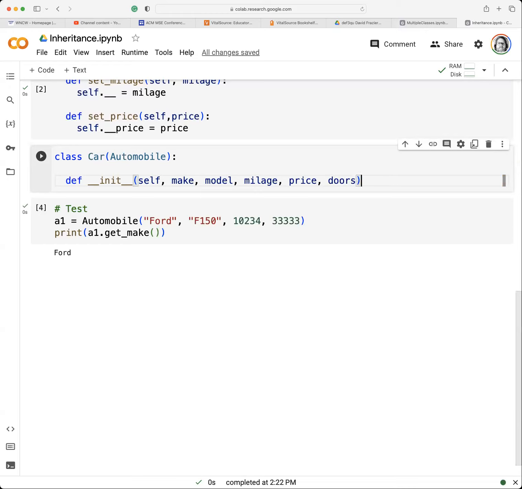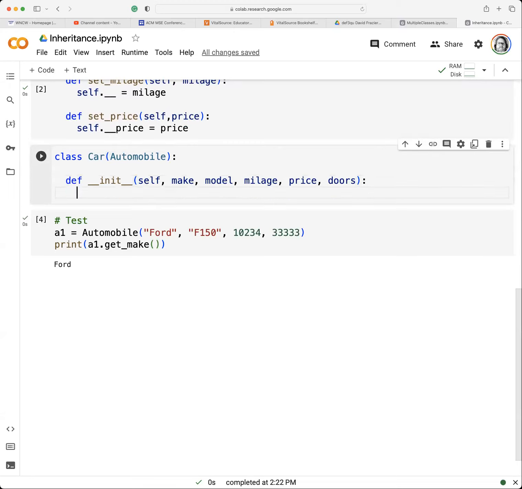Okay. So that's all it's going to take. I can't directly set up the make or the model because those belong to the automobile. What I can instead do is call the superclass's init function. So that's the first thing I have to do.